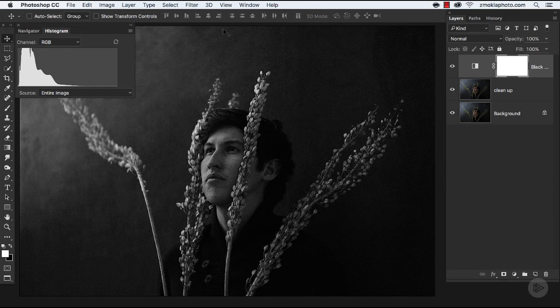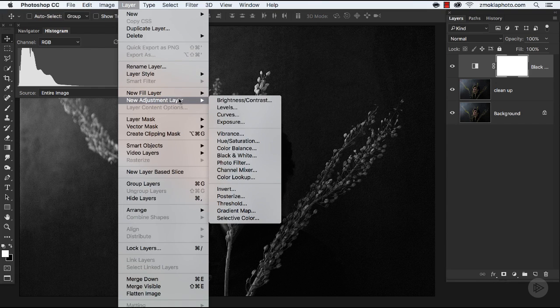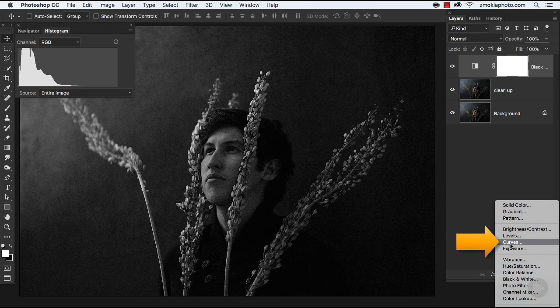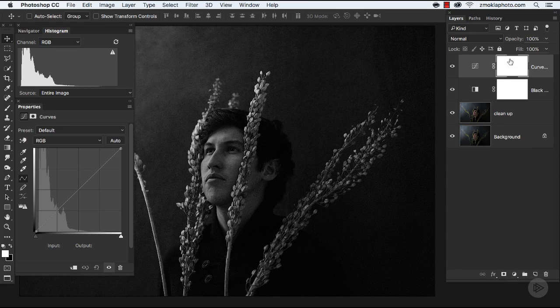To add an adjustment layer, you can either head over to the Photoshop menu bar and select Layer, New Adjustment Layer, and from here select Curves, but I would like to encourage you to use the shortcut, the shorter method. From the Layers panel, select this icon in the middle, and from the drop-down menu, select Curves. As you can see, similarly to the previous adjustment layer, the Curves adjustment layer has its own thumbnail and mask attached. So when I click on this thumbnail, my Properties window now displays properties for the Curves adjustment layer.